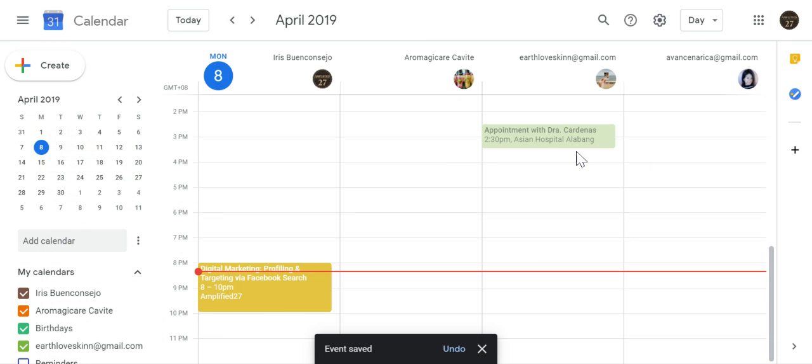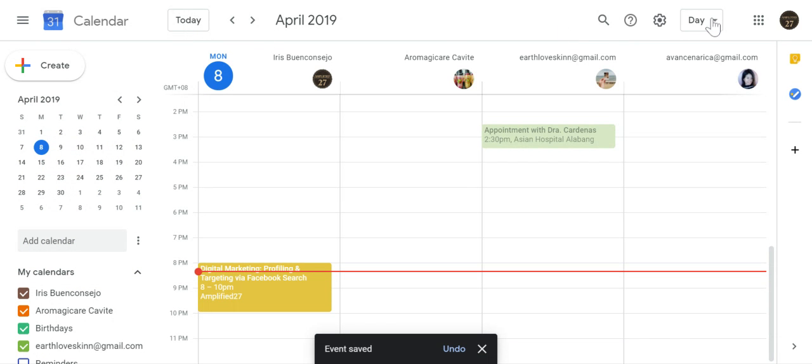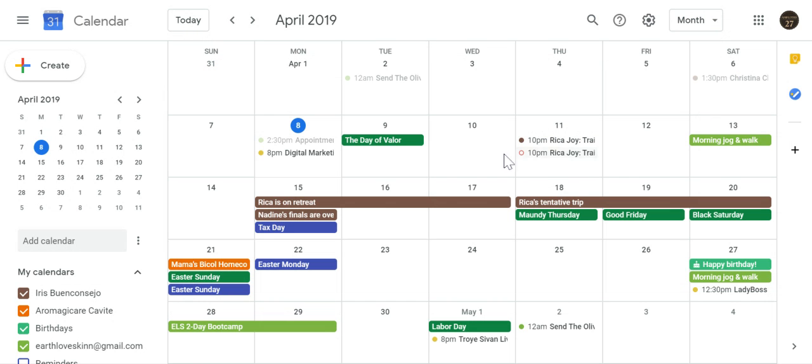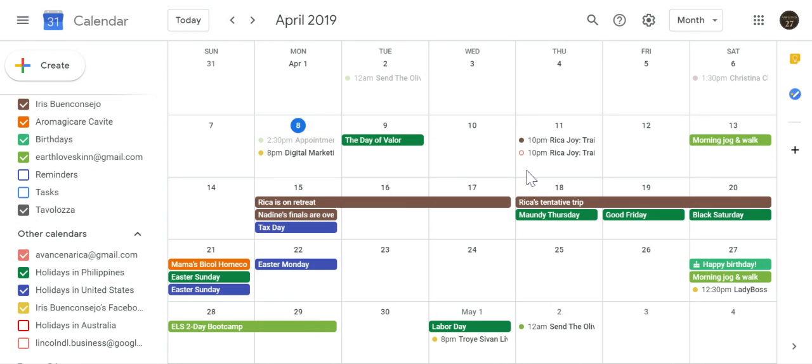See how I have other appointments. All right, so we're going to the monthly view. Go to the monthly view. All right, so now if you can see, Rika has also connected me to her calendar. So this is how Rika's appointment will look like.